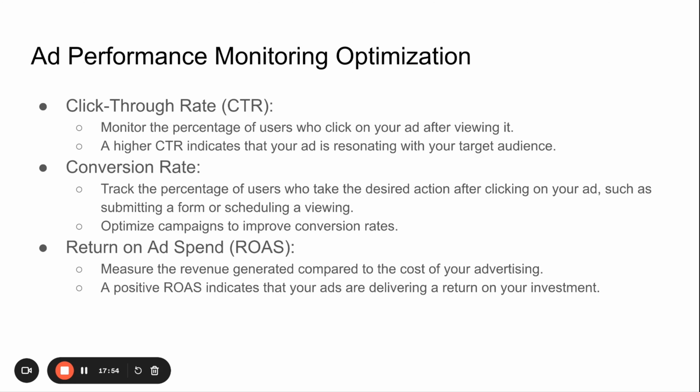Now, some more metrics: CTR, click-through rate. This looks at the percentage of users who click on your ad after viewing it. If you have 100 impressions or 100 views and 5 people click on it, you have a 5% click-through rate. This will tell you how well your ad is resonating with the audience that you're targeting.